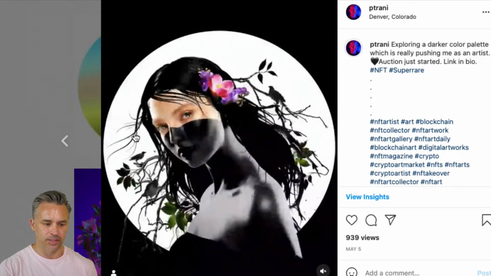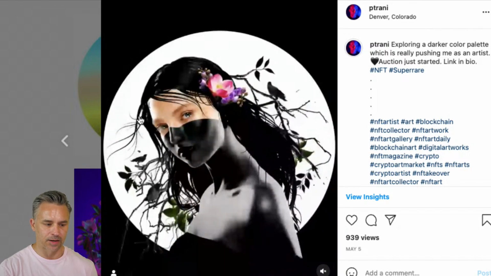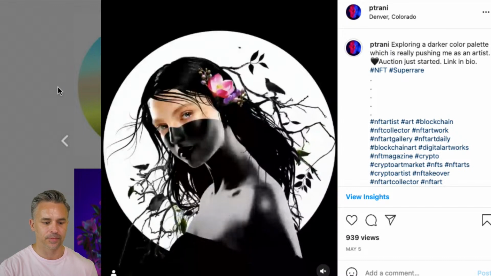I'm not crazy about how this hair is like one clump. Oh, there's an animated line. There we go, Paul. Good job.